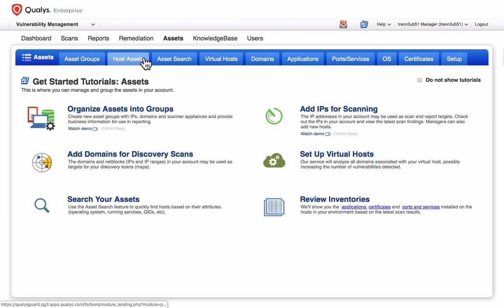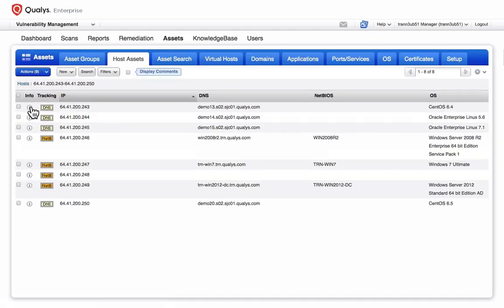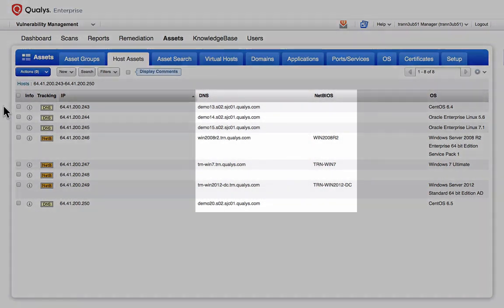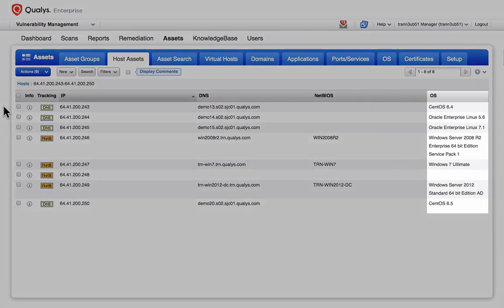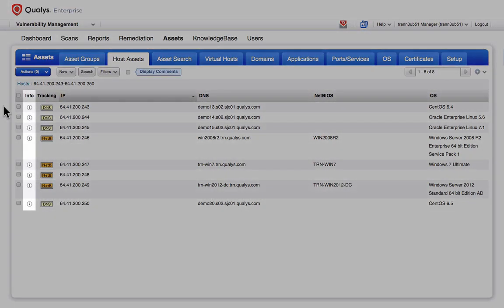As we saw earlier, the Host Assets tab contains all of the host assets in your Vulnerability Management subscription. Here, each host asset is identified by its assigned tracking method, IP address, relevant host names, and installed operating system. To view more information about any host, simply click its information icon.